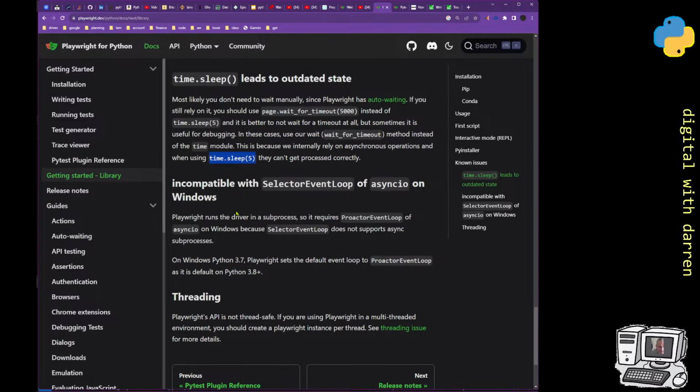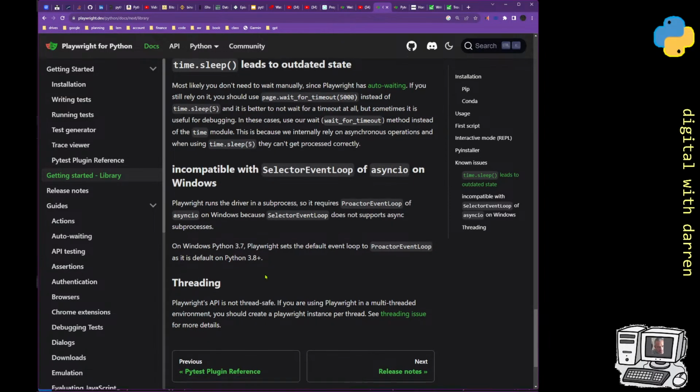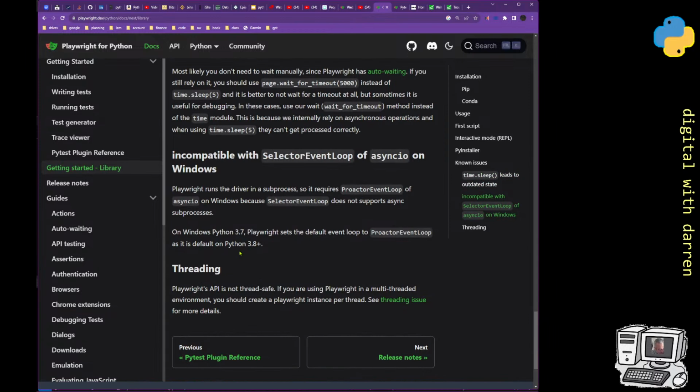So this is asynchronous code in some way. Incompatible with the selector event loop of asyncio on Windows, so that doesn't look good because I'm using Windows. But I don't fully know the implications of that one. So Playwright runs the driver in a sub-process, so it requires the proactor event loop of asyncio on Windows, because the selector event loop does not support asyncio sub-processes on Windows. On Python 3.7, Playwright sets the default event loop to the proactor event loop, as is the default on 3.8 plus. Okay, I bypass that in my head. I'm sure it will have some meaning, but it doesn't at the moment.